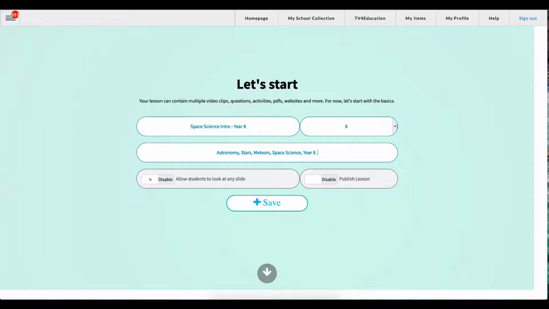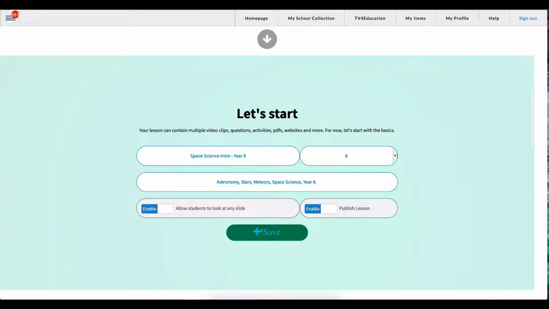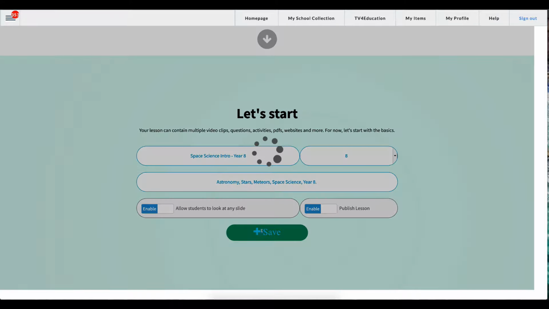Now, I'm going to say I want the students to be able to look at any slide and I want to publish the lesson. So as soon as the lesson is finished, I want it to be available to my students. You can come back and change these settings later if you wanted to work on it and then publish the lesson later, or make sure that the slides are appropriate for your students to view. Let's just click Save to save this lesson.